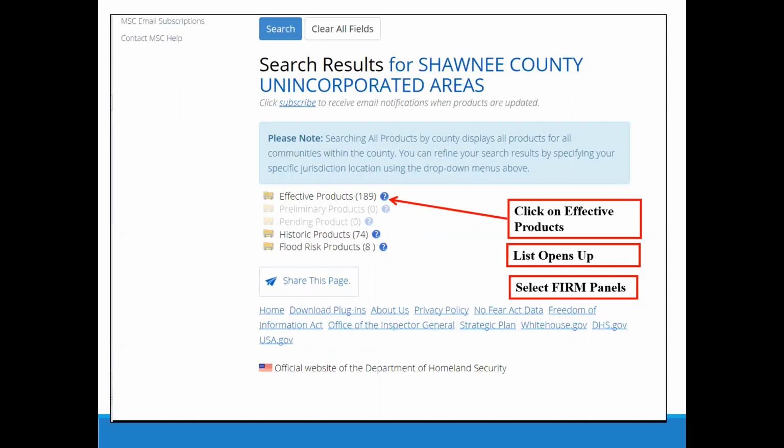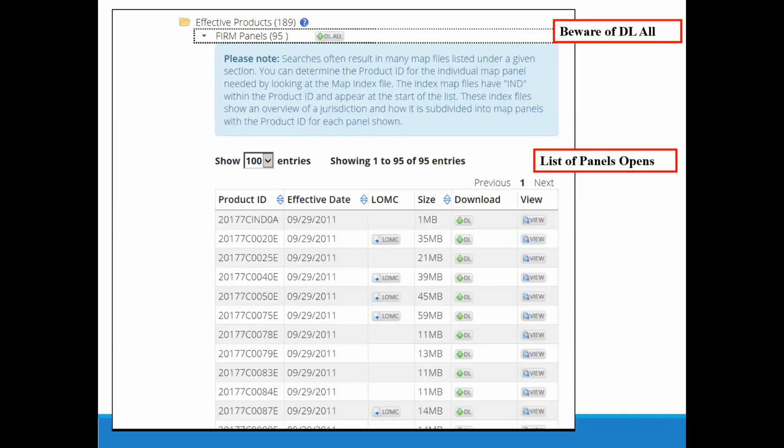And so here are all my effective products. I have 189 different effective products, so I need to narrow down what FIRM panel I want to look at for my area of interest. So I hit effective products, and it shows me that out of 189, 95 of them are FIRM panels. This is the whole county-wide product with all the FIRM panels for that county, or for that community within the county.